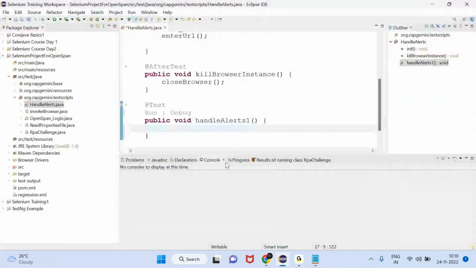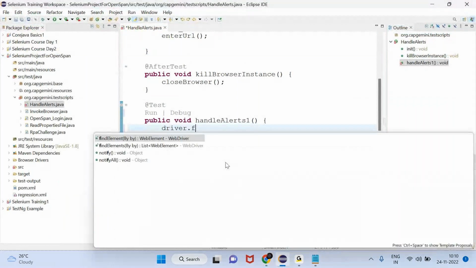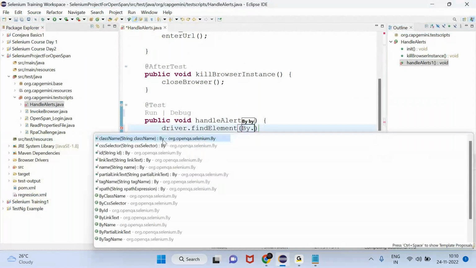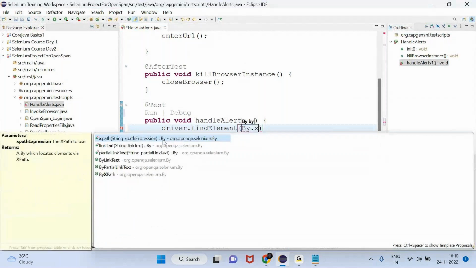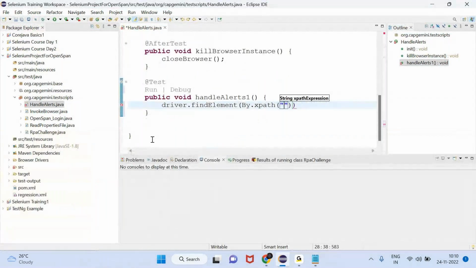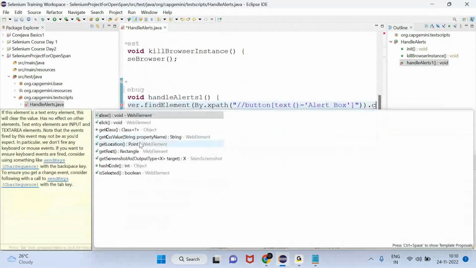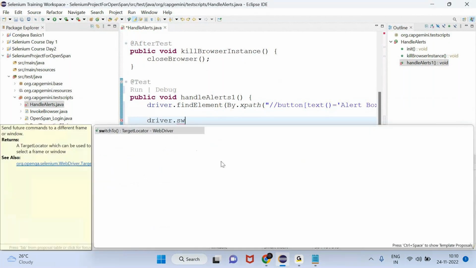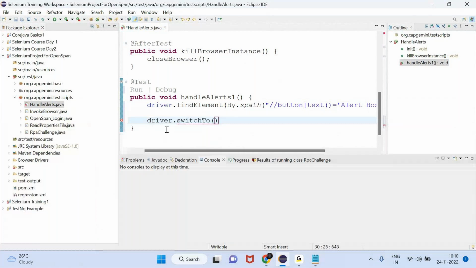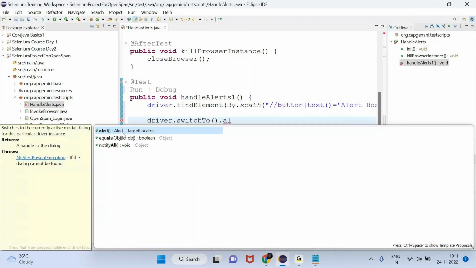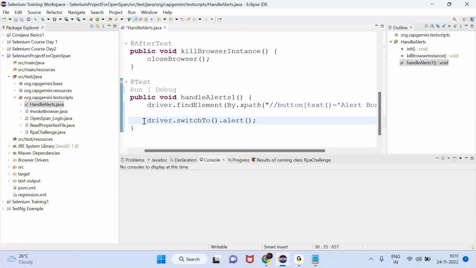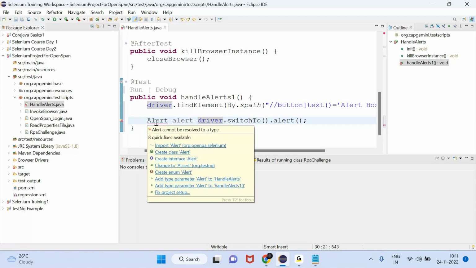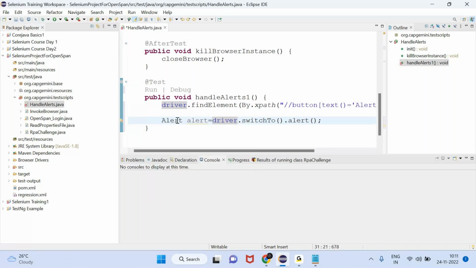Now driver dot find element by dot xpath dot click. After clicking this, we are going to get the alert. To handle the alert, we have driver dot switch to dot alert. What will it return whenever you are calling alert? It will return the Alert interface. Alert is an interface, same as WebDriver and WebElement. See, if you place the cursor here, you can see the interface symbol.